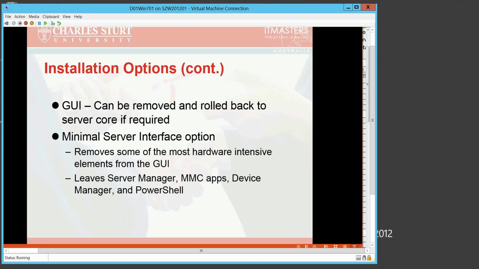This removes a lot of the hardware intensive elements from the GUI, things such as Internet Explorer, things such as your Windows Explorer, etc. However, it still leaves some of those management tools that we've known to grow and love: Server Manager, our various MMCs, Microsoft Management Consoles, Device Manager, PowerShell, of course, is still there. So minimal server strips down some of the things, so it's not quite as resource intensive, but it leaves a lot of the GUI things in there that we may want to utilize in order to manage the server itself.